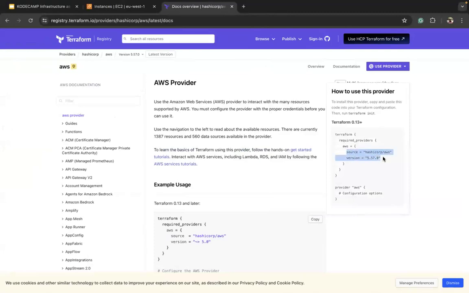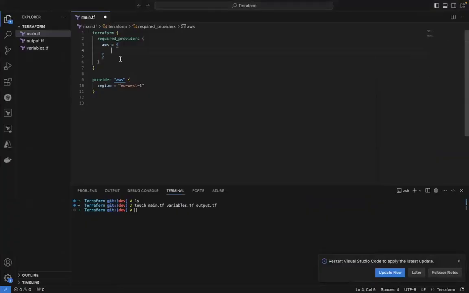And I can put in the source and the version now, right? Okay. So this has given me the version of AWS that I'm going to be using, the version of HashiCorp's AWS. That's the version of the provider. And then I specify some configurations to the provider itself.